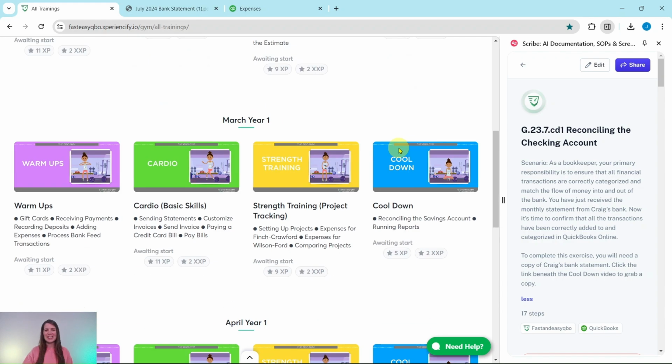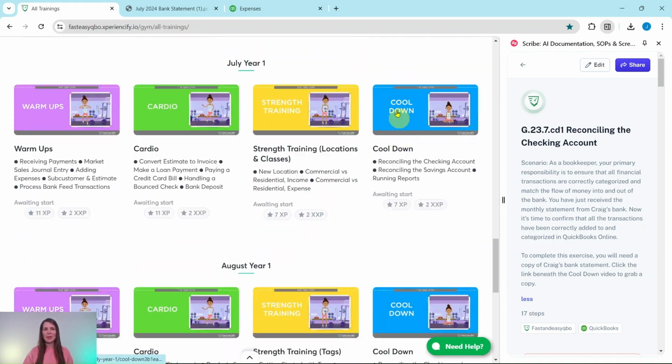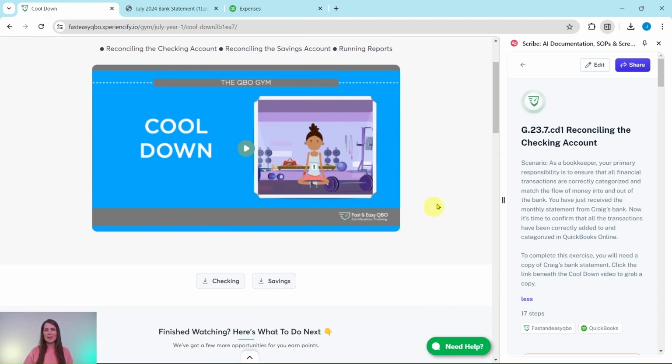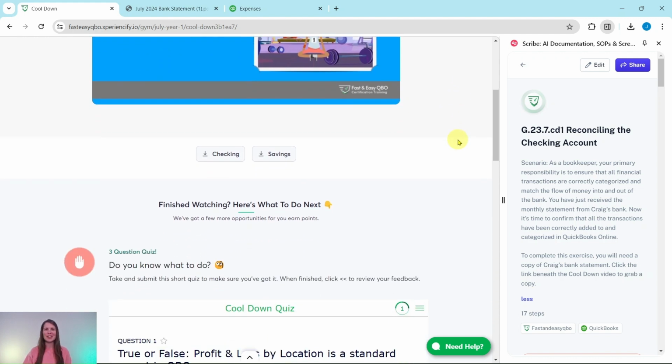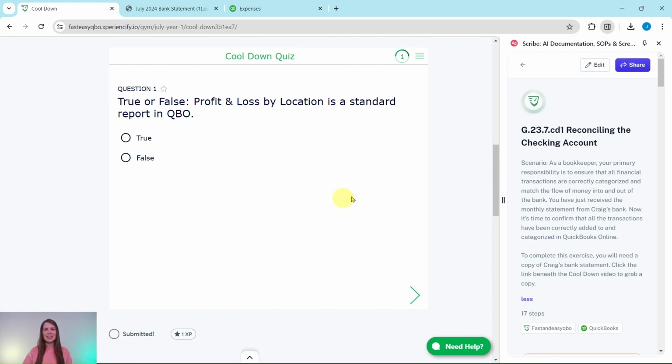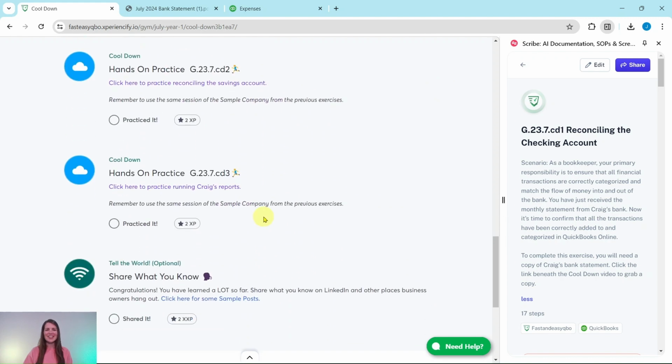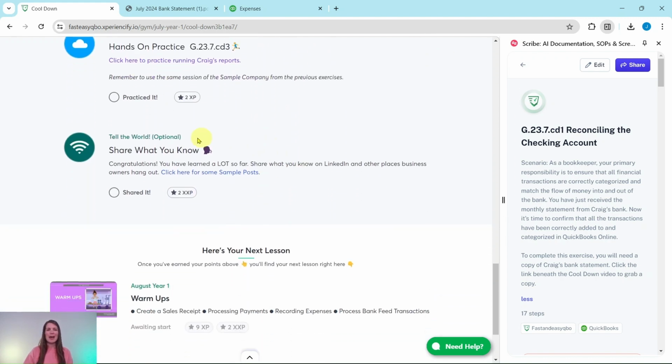But let's get into today's exercise, which is being pulled from our July Year 1 cool down section. At the top here is an animated video to give you a synopsis of what is going on in Craig's world this month. He is our fictitious business owner. Further down is an interactive pre-assessment quiz that relates to the video up above. Below that are the exercises in this section. And at the bottom here is an optional area where after you have gone through all of the exercises in this section and completed them, you will unlock some sample marketing posts that you can use on your LinkedIn to share with everyone what you have learned so far.